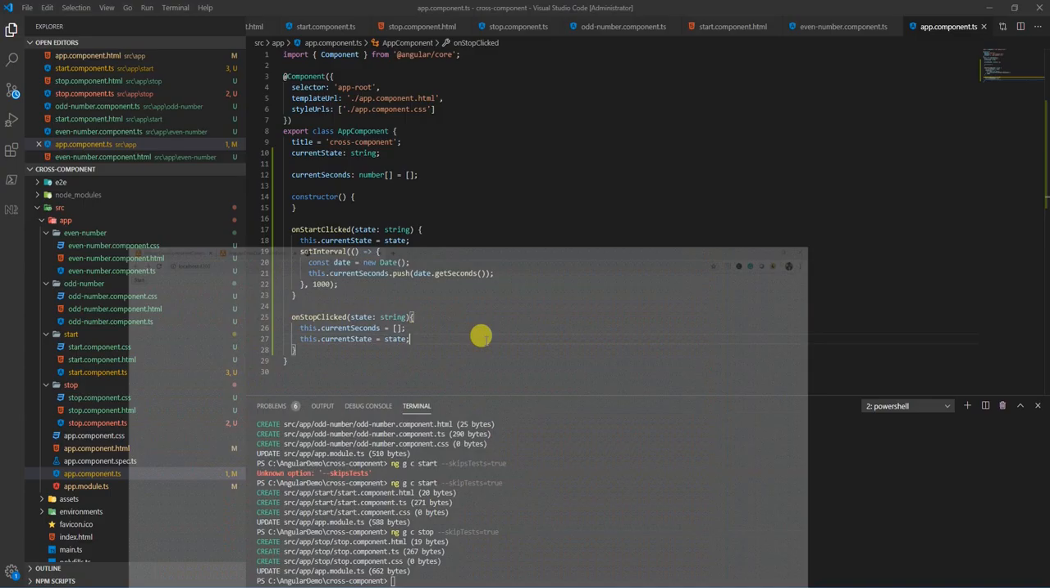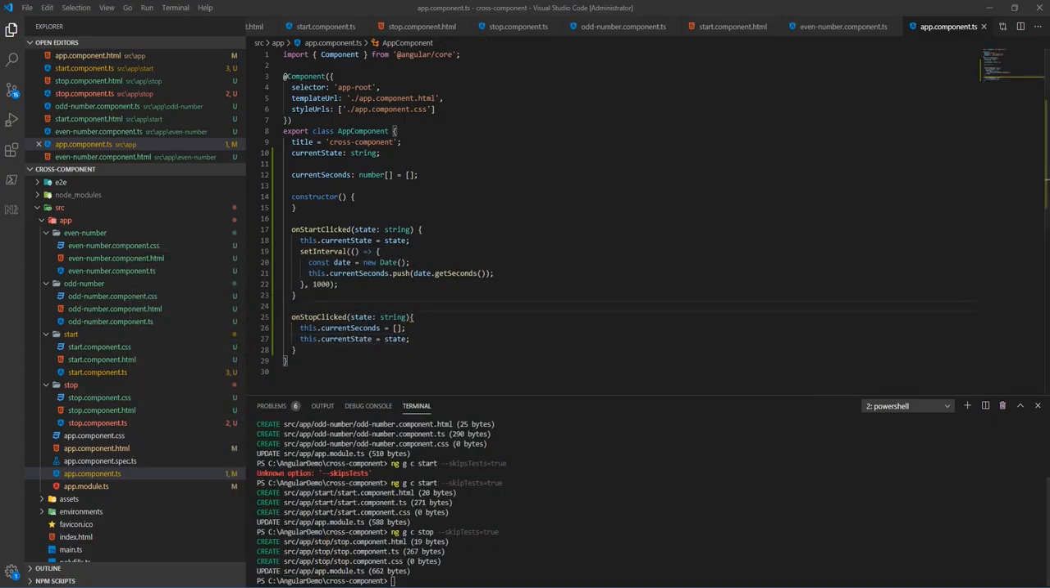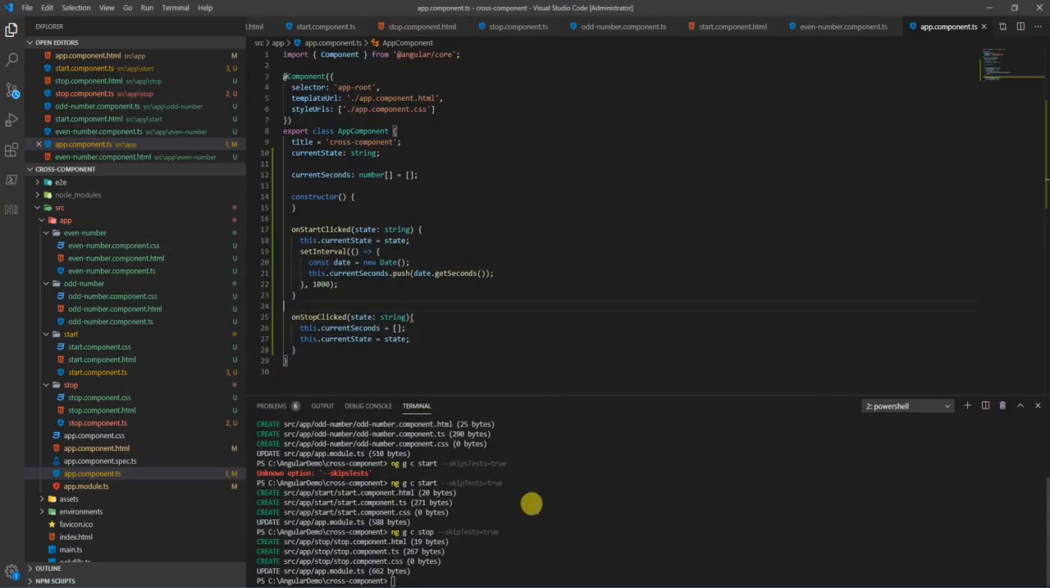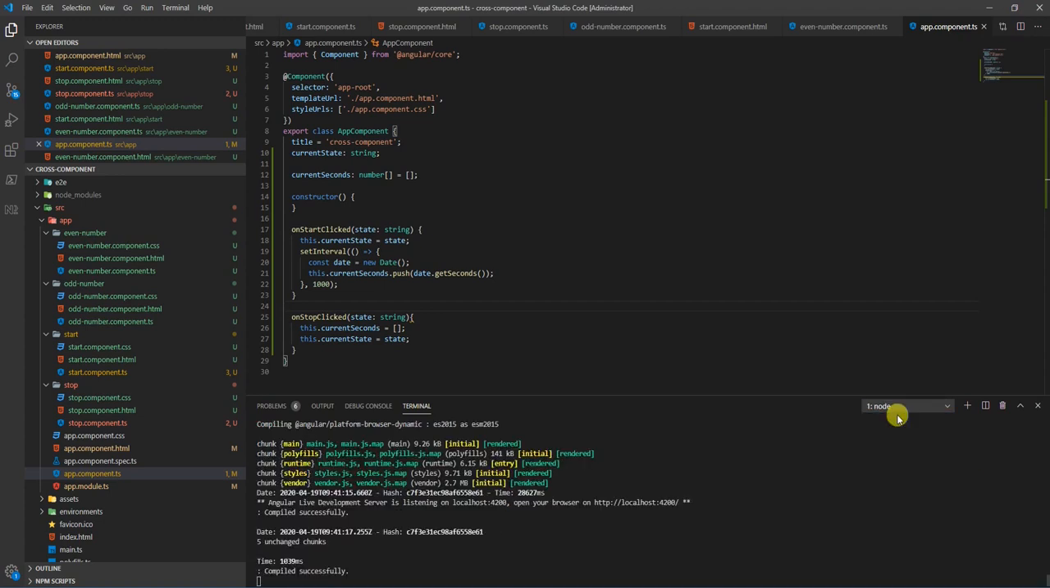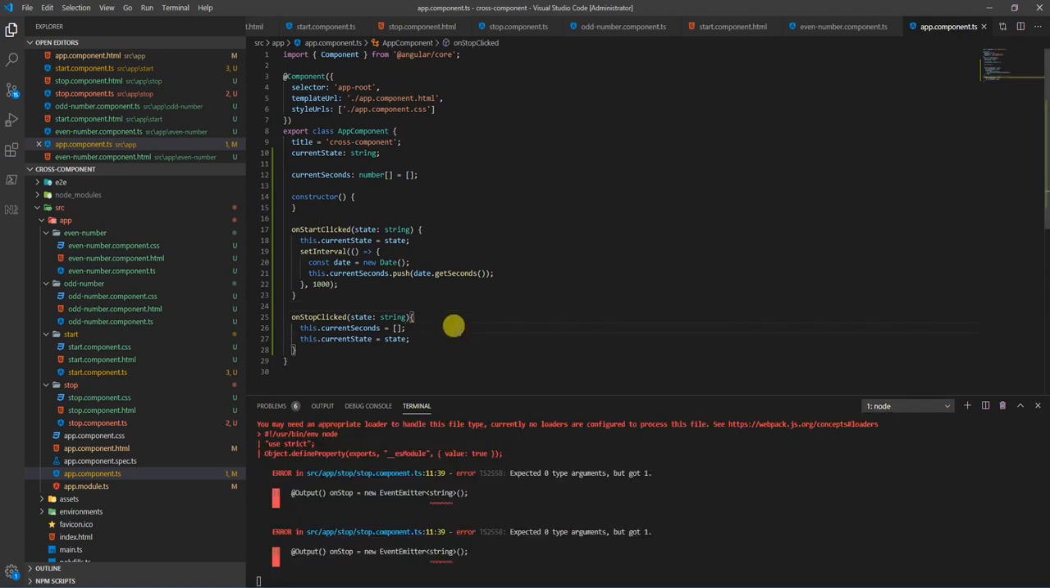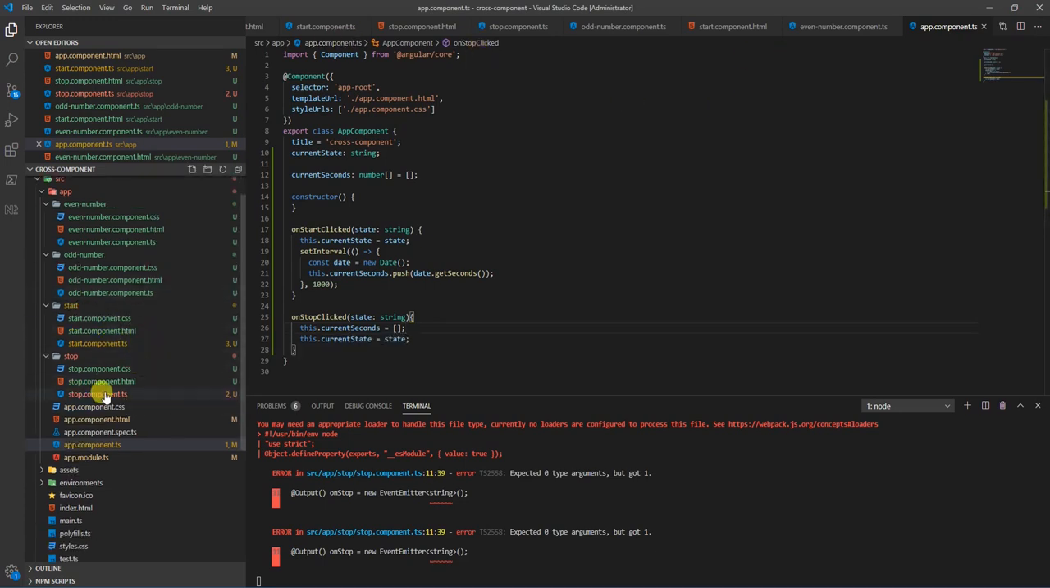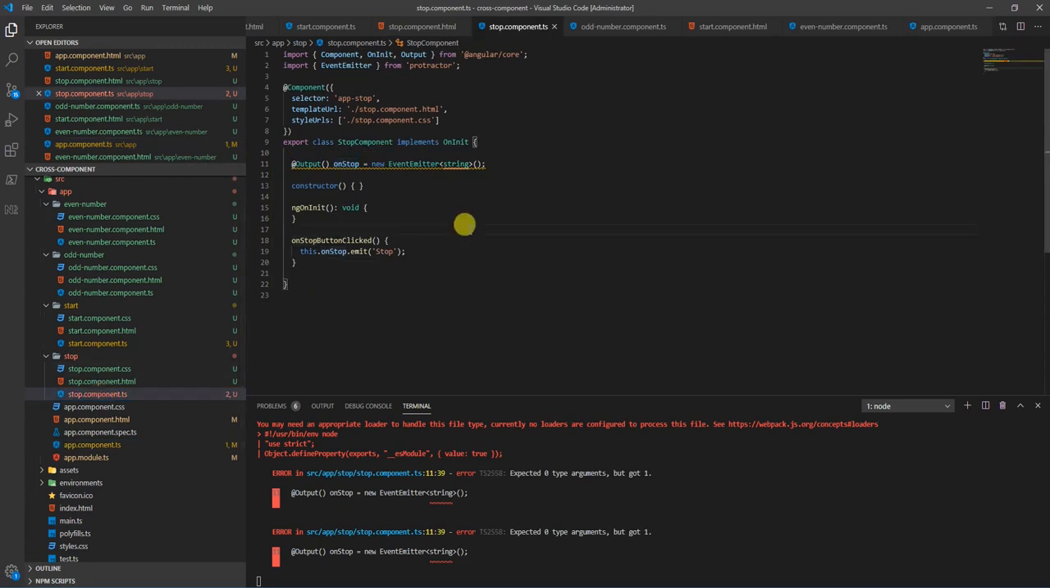And open it again. It's not loading up. Let me save it. Okay, it's not listening, it looks like. Let me go. No, it's listening. Okay, we got some error. That is on stop event emitter. Let us go there. Okay, which is of type string.